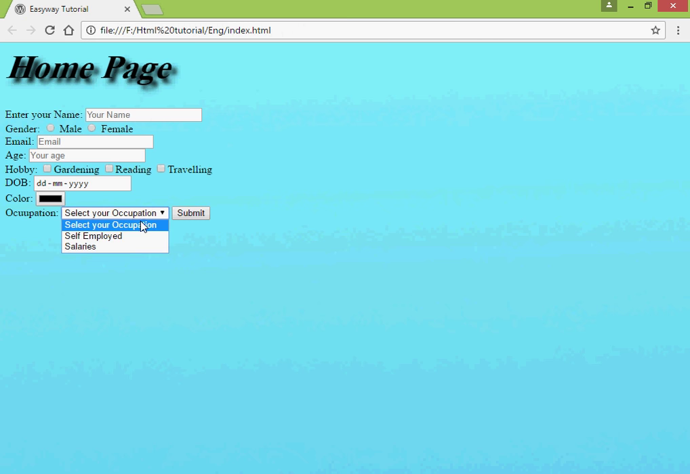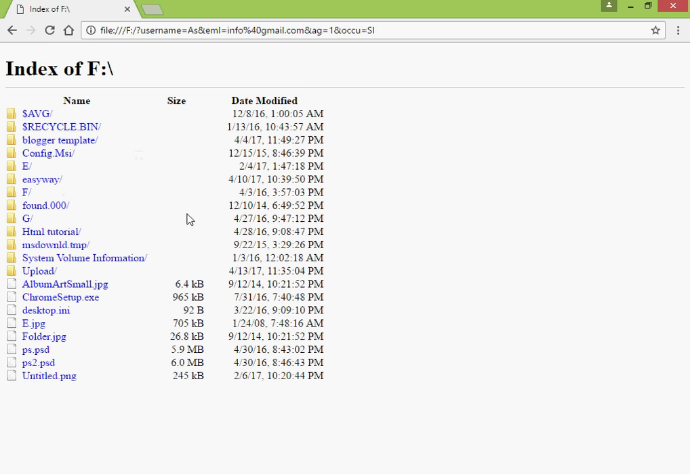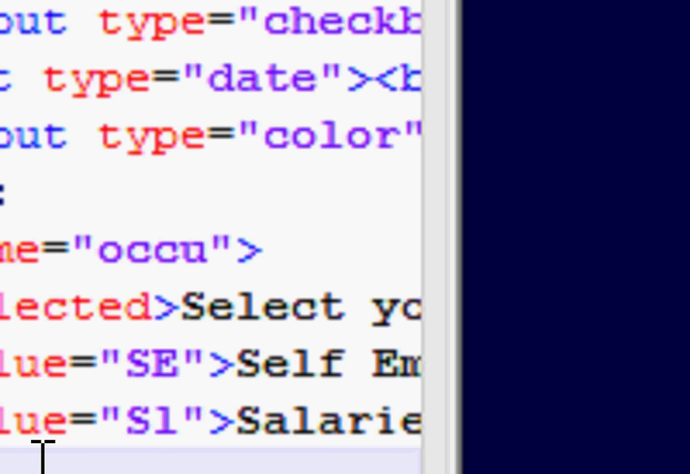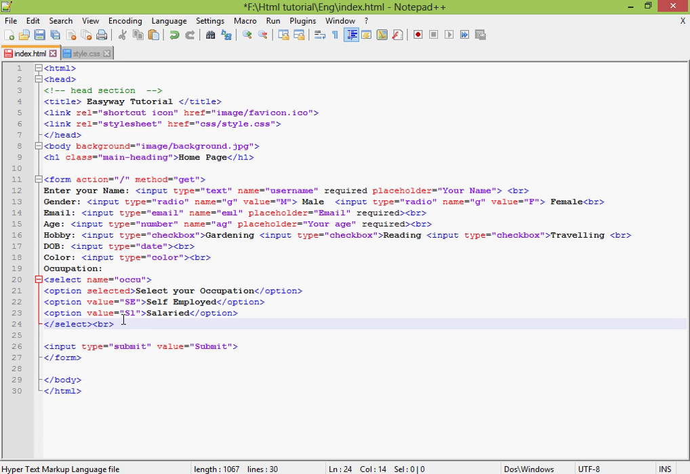Like you can see, a drop down box is there, right, where I can select an option, and if I submit the value, okay, it is also required. You can see the OQ is SL, salaried. The value is passing for salaried. So this way we can make a select box, a drop down menu type of thing, using the select tag.